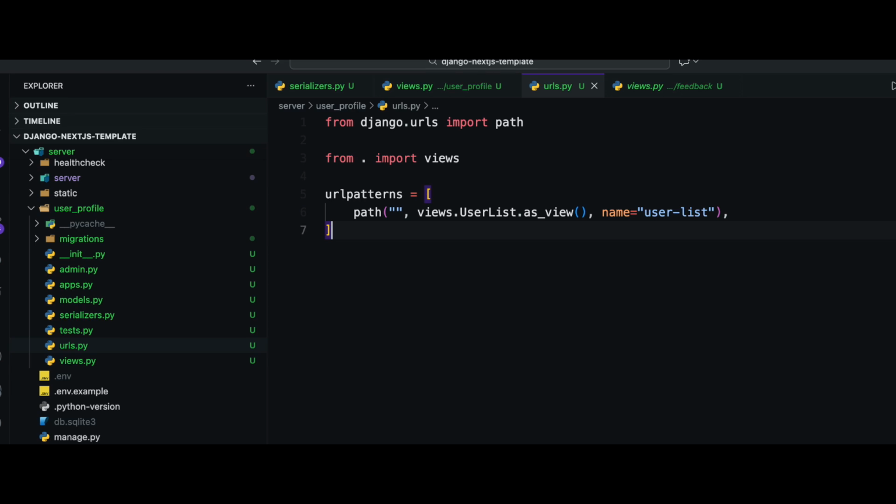I need from Django.urls import path. I need from dot import views. So that's from this directory, import the whole views file. And I'm going to create an app name, user profiles, that's correct, user profile, singular. And then I'm going to create a URL patterns equals a blank route. So this is our user directory essentially.